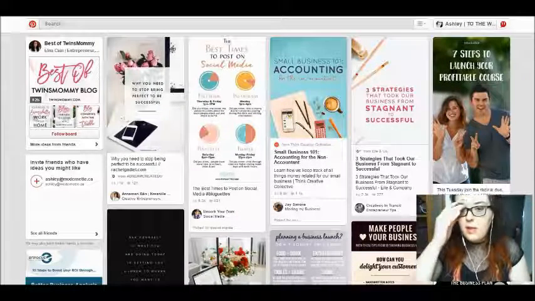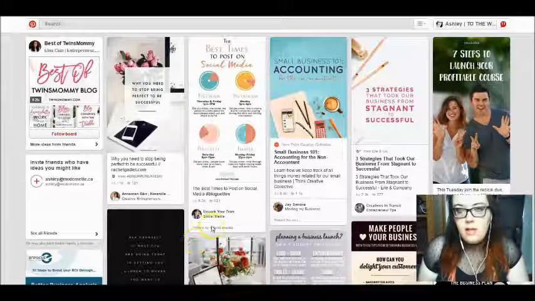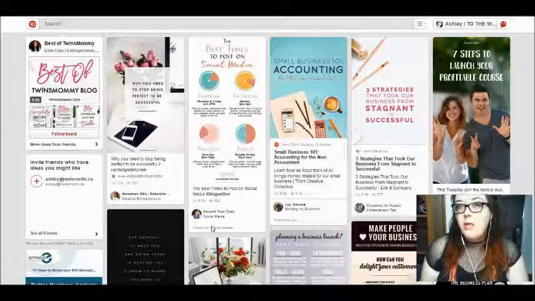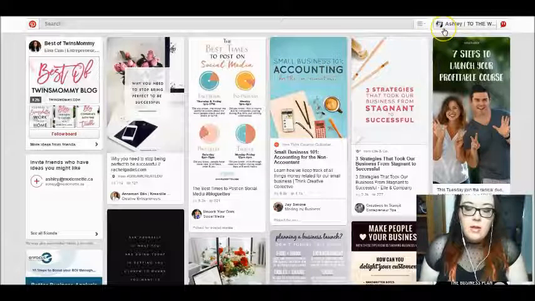Okie dokie. So I'm going to show you the strategy I use for finding, collecting and getting the best keywords for each individual board. It's really important to include keywords in your boards just because that's how people find you through search.